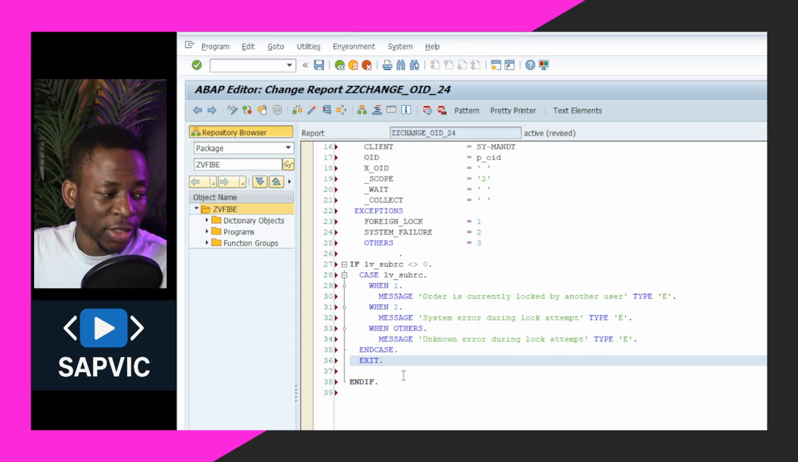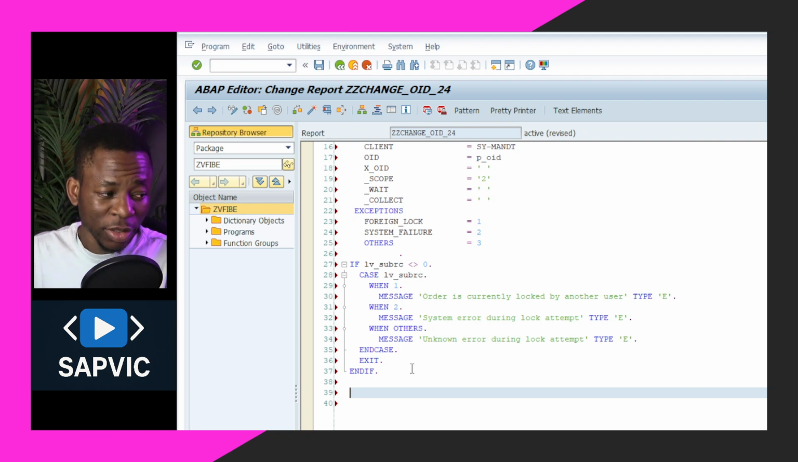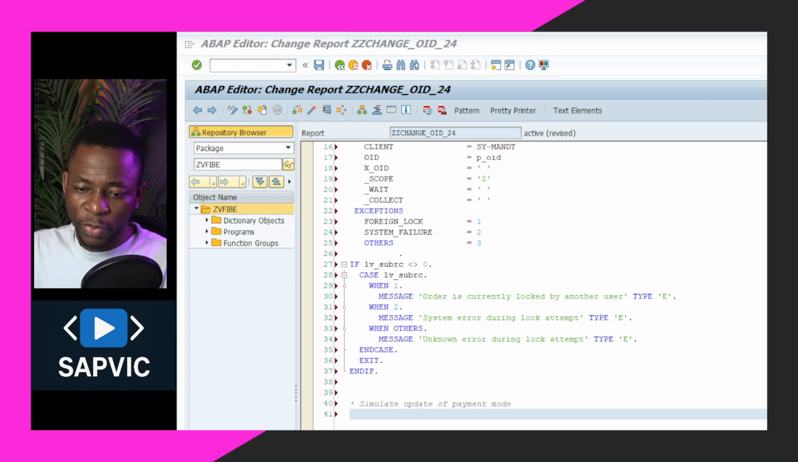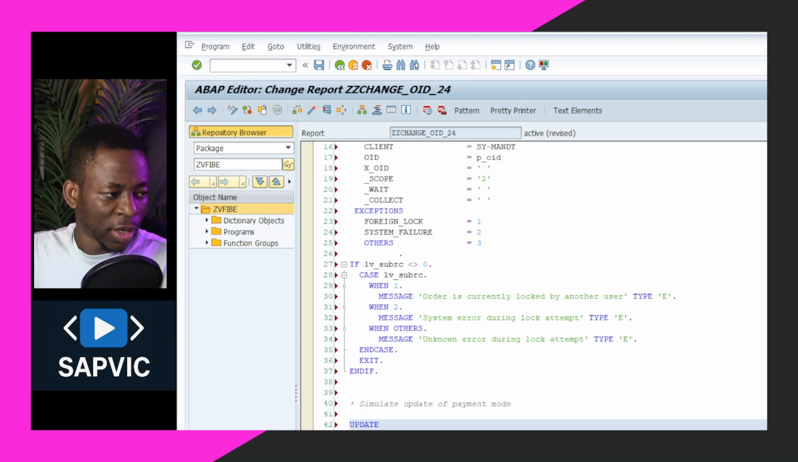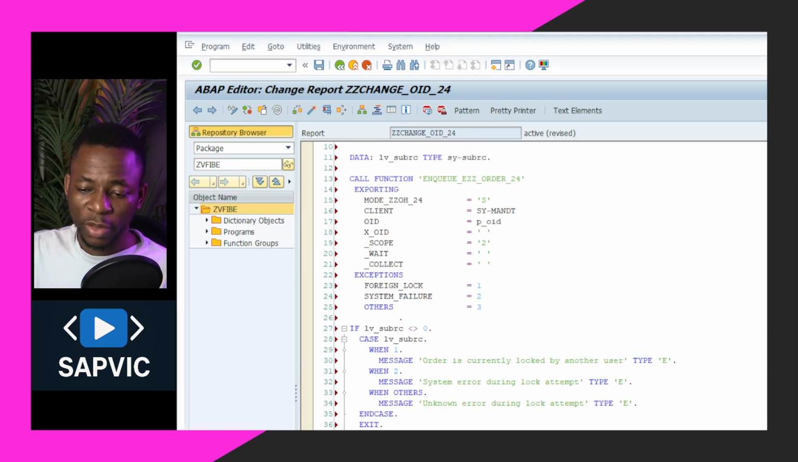Then one more thing is that we need to update the payment mode. As the user tries to update the payment mode, we need to write the code for that. We use the keyword update, and then we need to give the name of the table. So our table name is ZZ order header table underscore 24, right? And then we need to set the payment mode. So we use the keyword set. So set payment mode into payment mode.